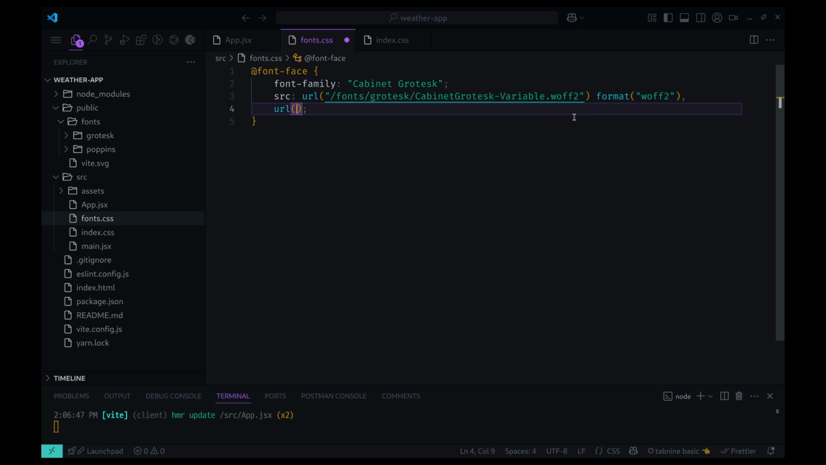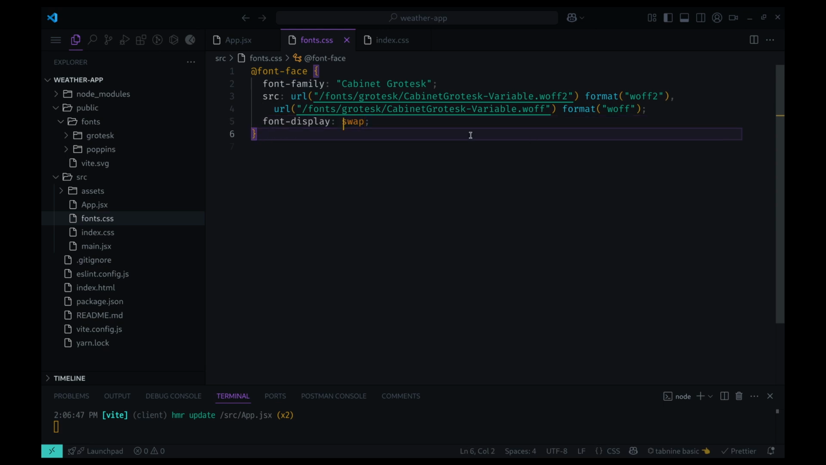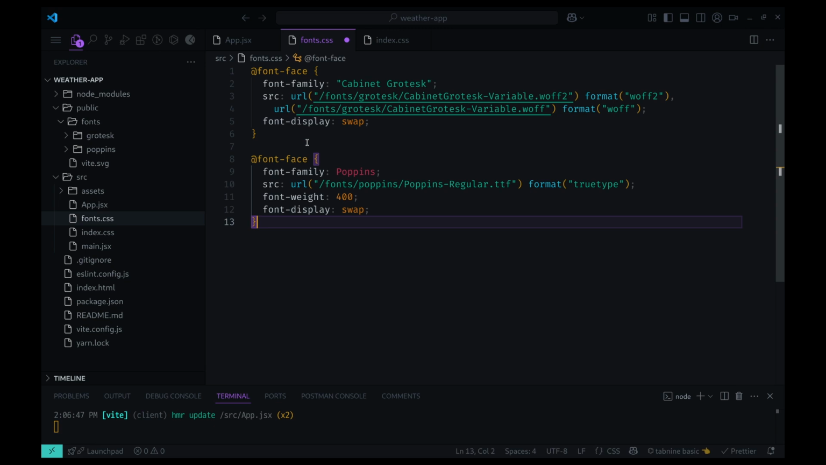We're including two URLs for this font. This acts as a fallback in case the browser doesn't support one of the formats. Generally, this format is widely supported across modern browsers, but having an alternative helps ensure better compatibility. Now, I'll go ahead and complete the remaining font-face rules for each font, along with specifying all the necessary font weights.